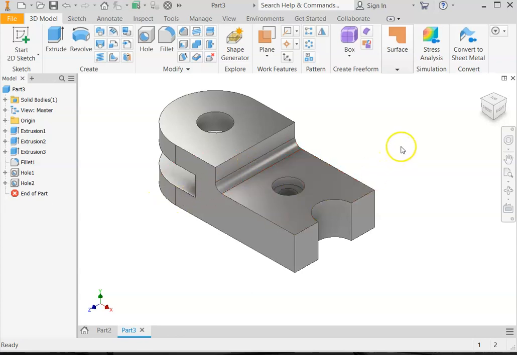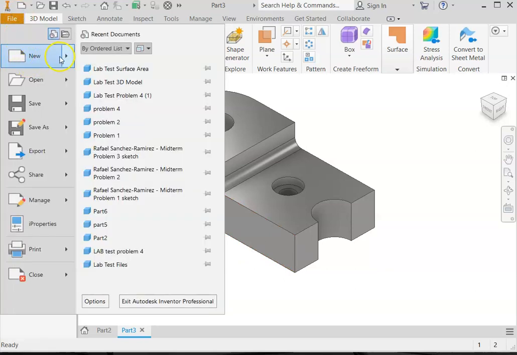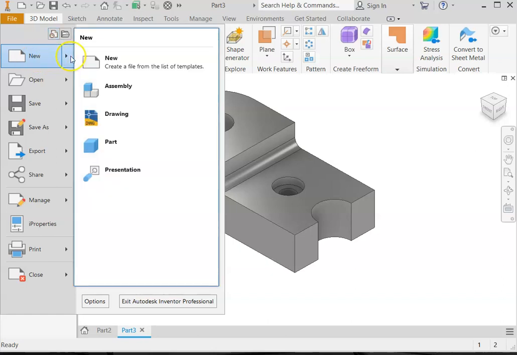Okay, now we have completed this modeling part of this project. Now, the next step is to create the detailed drawings. And also we're going to add tolerancing to this drawing, and then you will learn about Autodesk Inventor's tolerancing feature. So let's begin using our new template that we have, our class template.